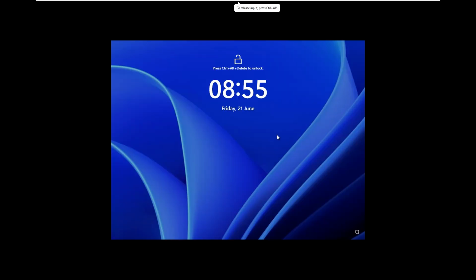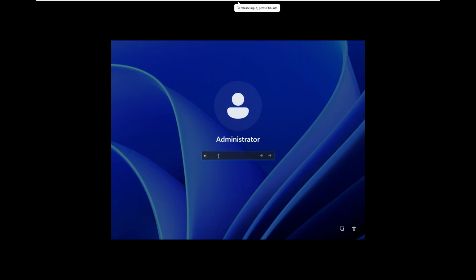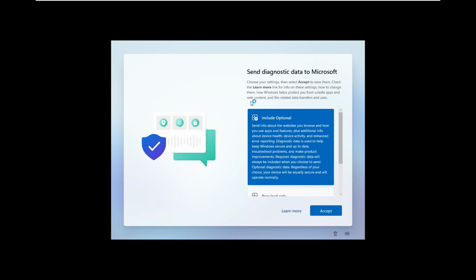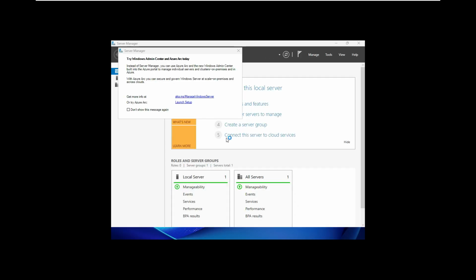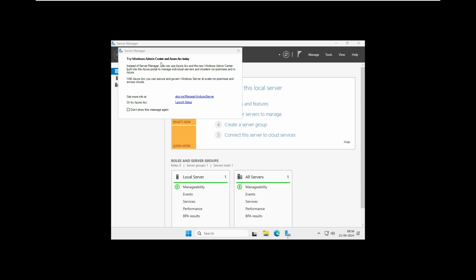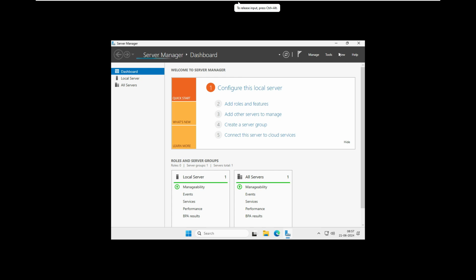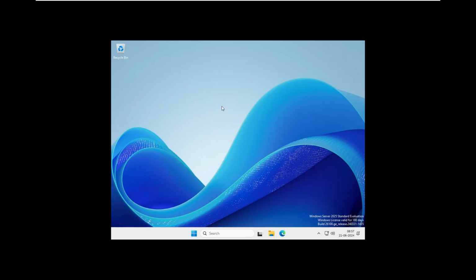All right, these graphics look very impressive. Send the Control Alt Delete and then the password to it. Okay, finally we have a screen here. Now it says that you have to send the diagnostic data to Microsoft. That's fine, because it's a TV version, they need that. And it says that they want us to try the admin center and Azure Arc today. I'll do it later. So just close it and close this Server Manager. You can see this beautiful Windows, it looks like Windows 11. If you compare this desktop with Windows 11, Server 2025 looks very similar to me.